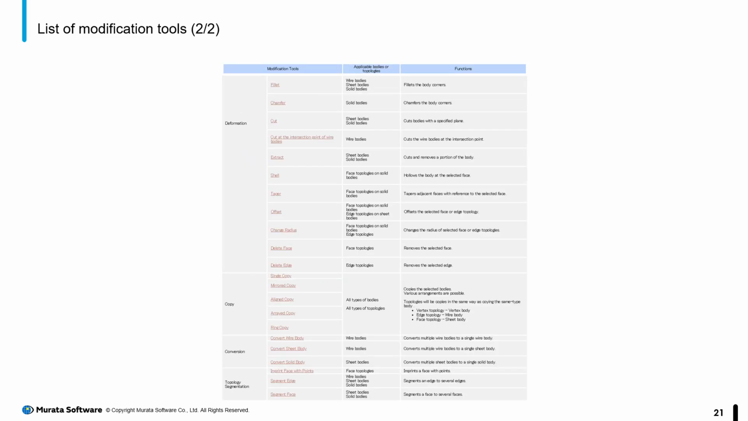Next, this slide presents a list of modification commands categorized into deformation, copy, conversion, and topology segmentation. For example, the last item in this list, the segment face, is necessary when you want to apply boundary conditions partially to faces on a solid body.